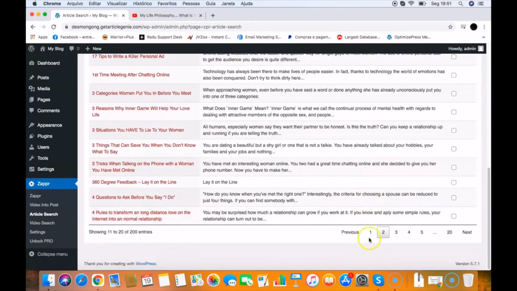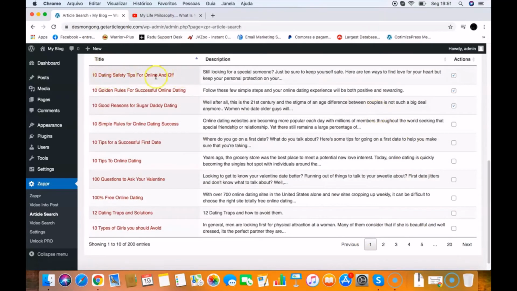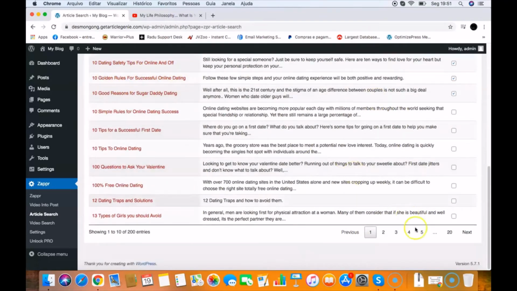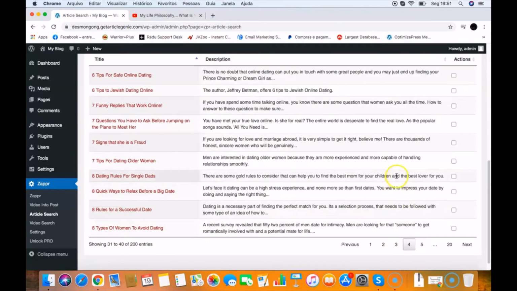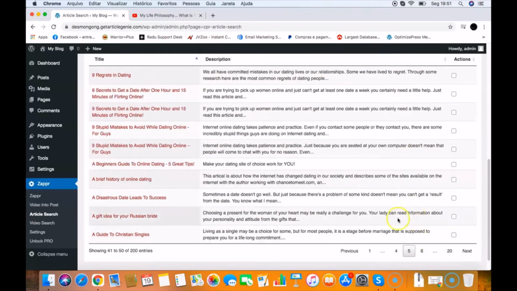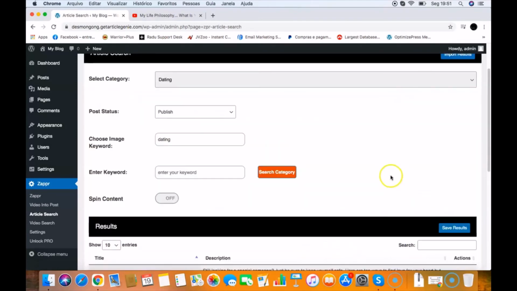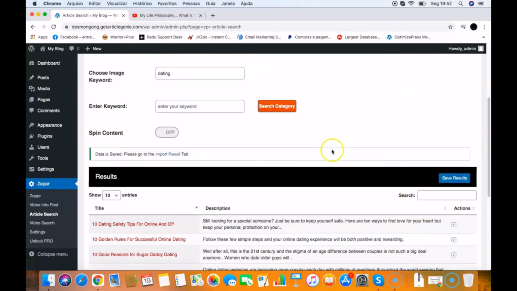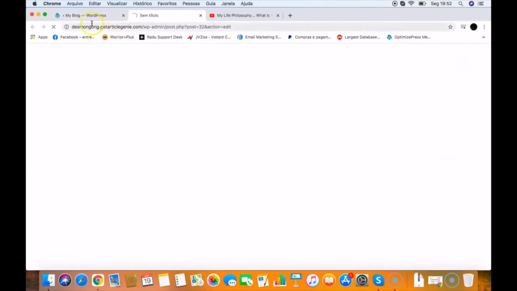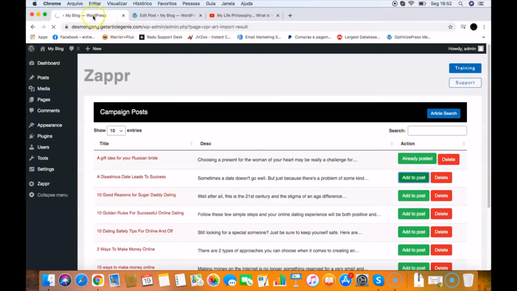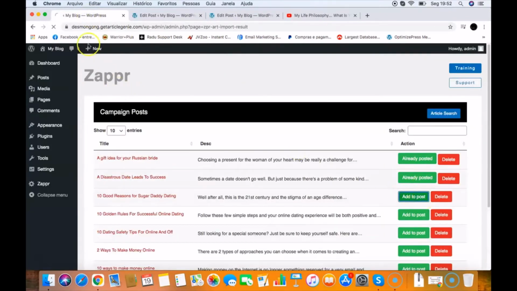So I select these 3 articles here: 10 dating safety tips, 10 golden rules. Then I will select a few more articles. So let me see other articles. Okay, I selected 5 articles here, and now what I need to do is click Save Results. Then I go to Import Results, and I just post the content to my website, okay? So I'm posting the content now.